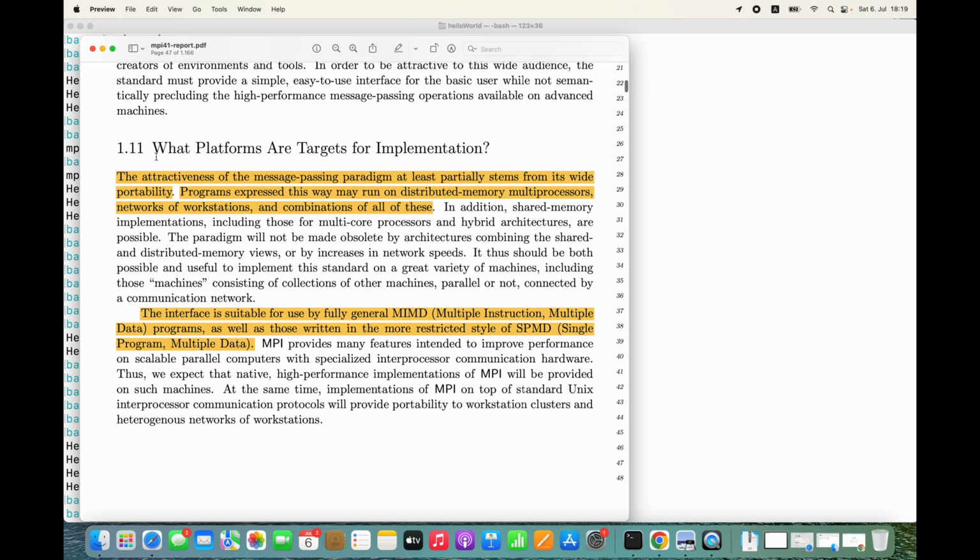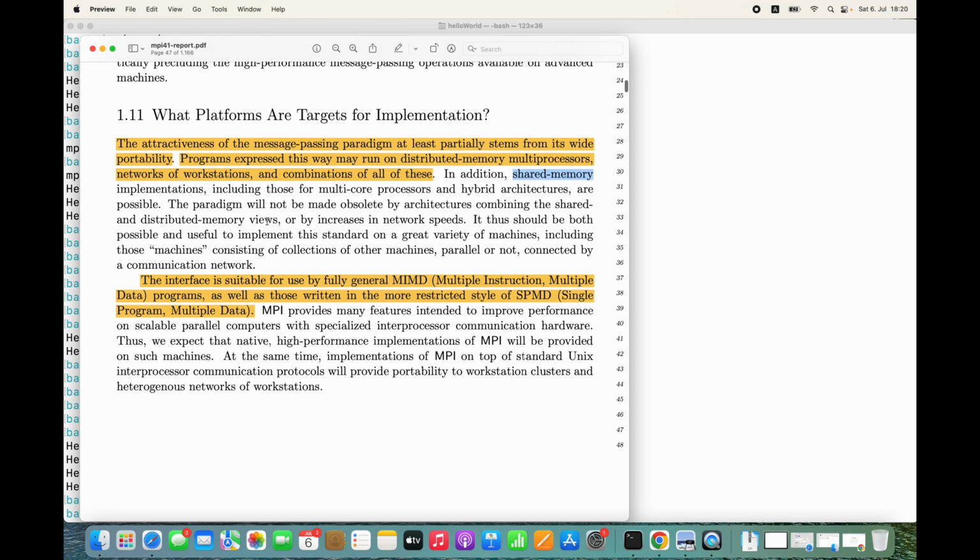The next thing, which was probably important, I marked it here: what platforms are targets for implementation. The attractiveness of the message passing paradigm at least partially stems from its wide portability. Programs expressed this way may run on distributed memory multiprocessors, networks of workstations, and combinations of all of these. So you can also have shared memory implementations on multi-core processors, on hybrid architectures, whatever. MPI is not cutting your hands off from other means of parallelization.